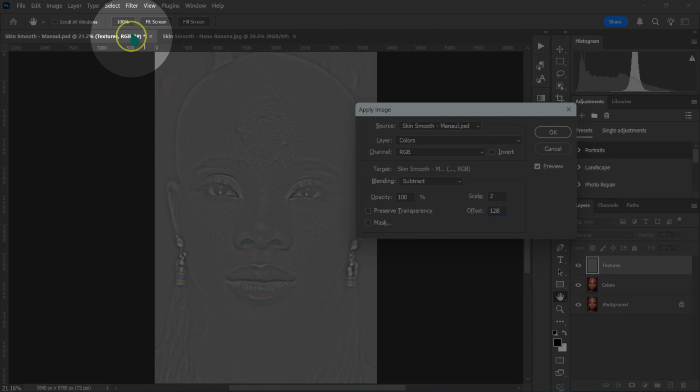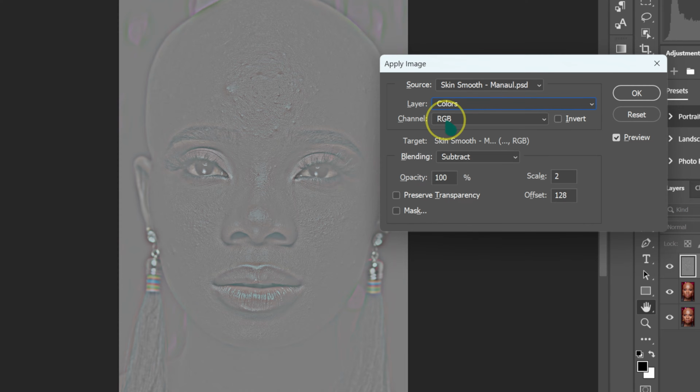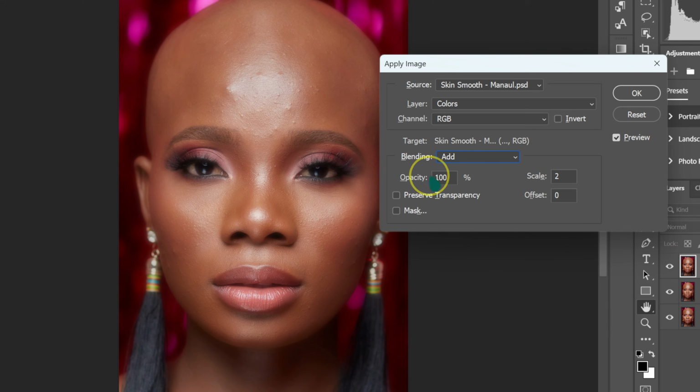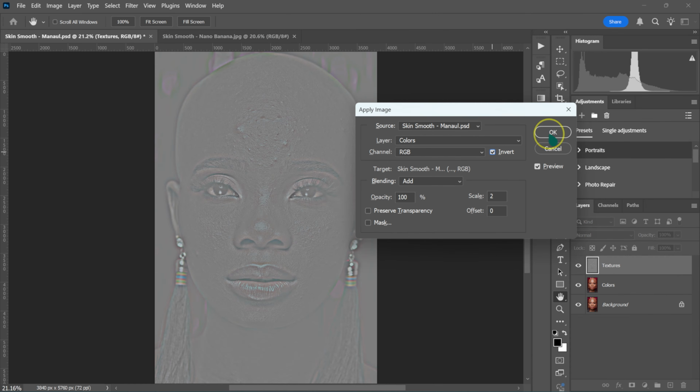So if you have 16 here, make these changes instead. So on layer here, change it to colors. Channel, leave it at RGB. Blending, change it from multiply to add. Opacity, leave it at 100%. These boxes, just skip them. Scale, set it to 2. Offset, set it to 0. And then from here, just click on invert and then click OK. And everything that comes after is the same.